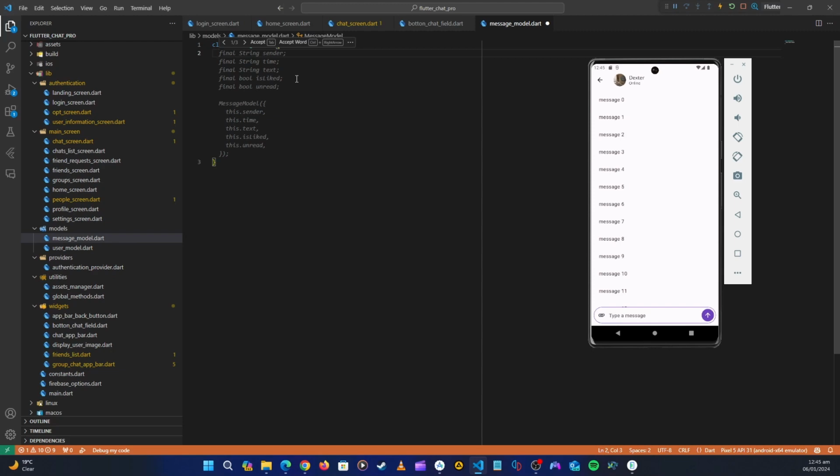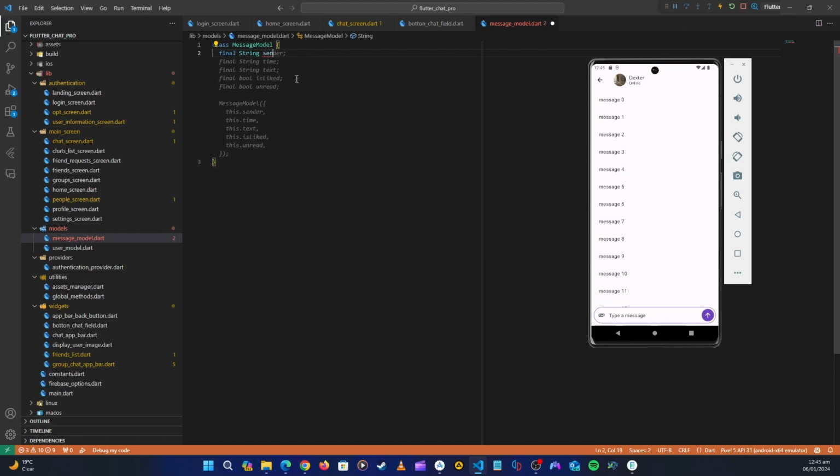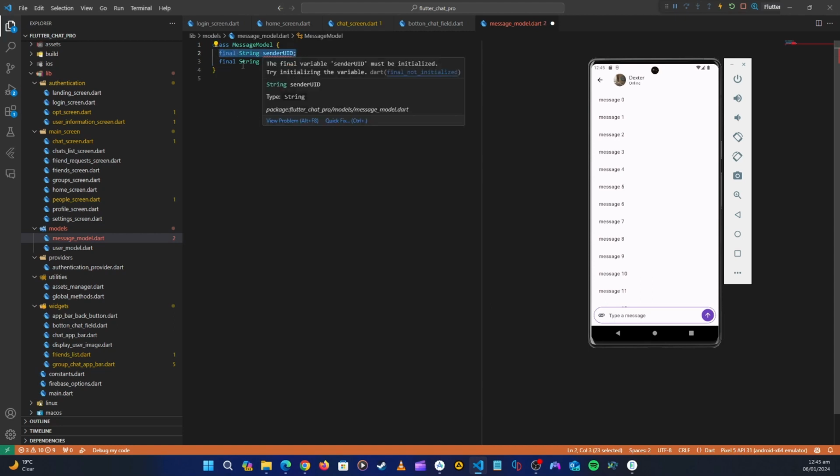Okay, so let's say final string. First we want to send the sender UID. So let's say sender UID. And then next we'll need the receiver UID, but first let's put the sender data here. Also here, instead of receiver UID, let's call it contact UID, because we might be sending this to a friend or to the group. This might be a group ID.